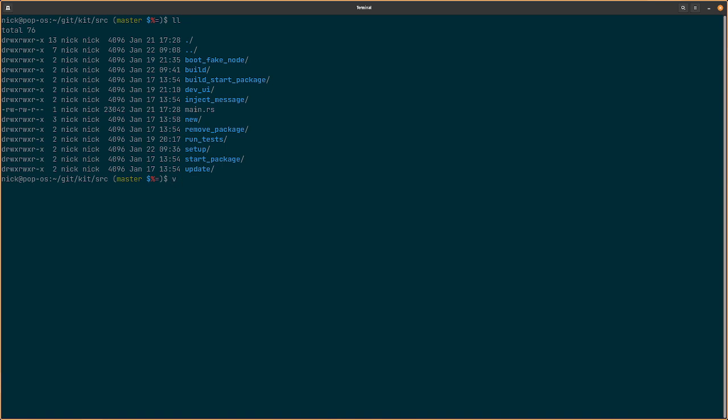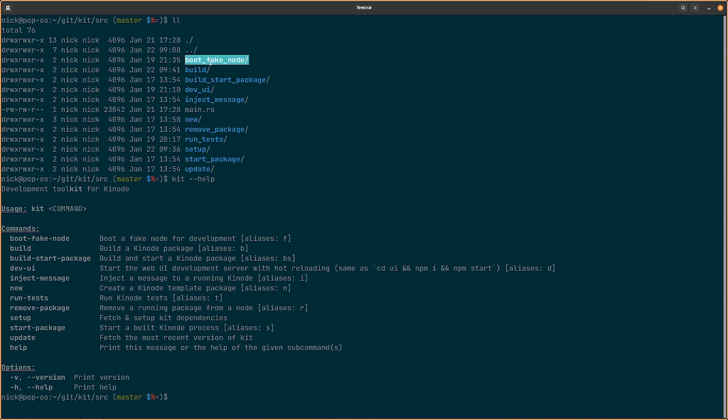So we have a bunch of subcommands here. Each directory is a subcommand, and that shows up if you do kit help. Each of these, boot fake node or whatever, corresponds to a command that you would actually use on the command line, like kit boot fake node. So the entry point is main.